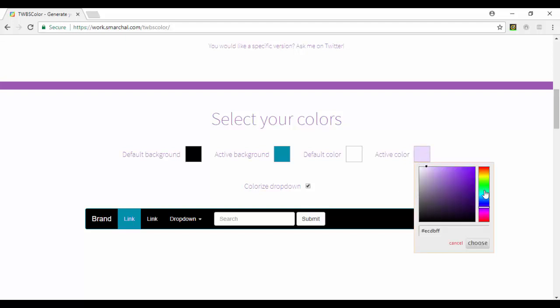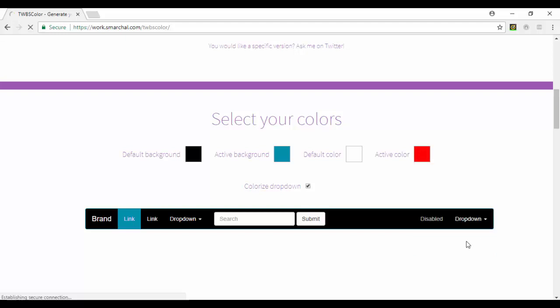Oh, see, I forgot to hit choose. This is always important with this. Just make sure you click on the choose button there. And now you'll be able to see the red pop up everywhere.